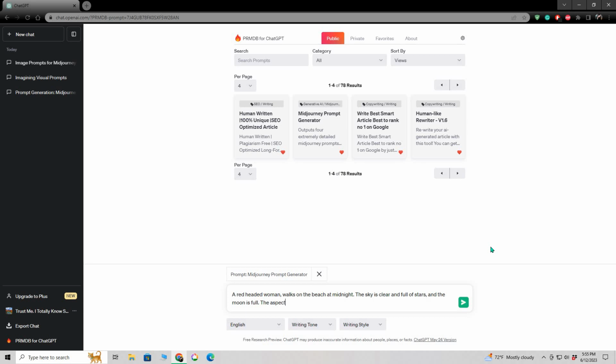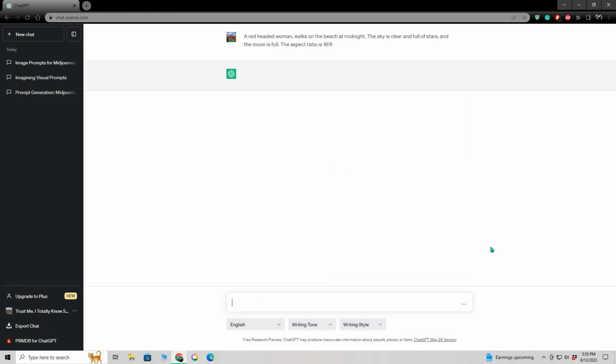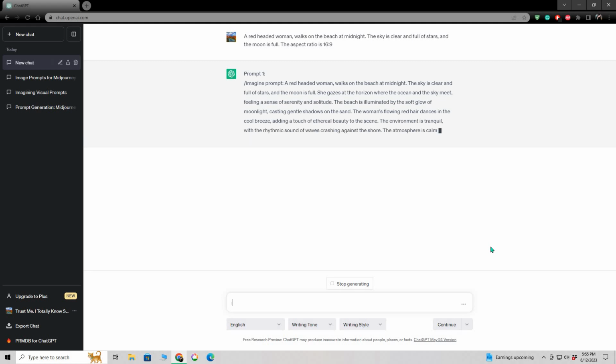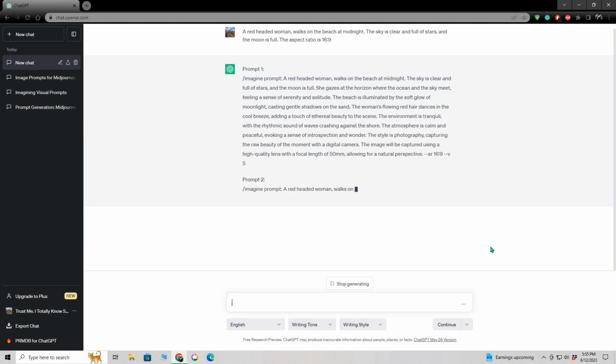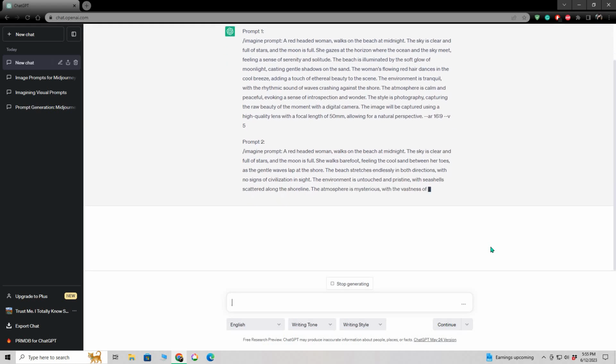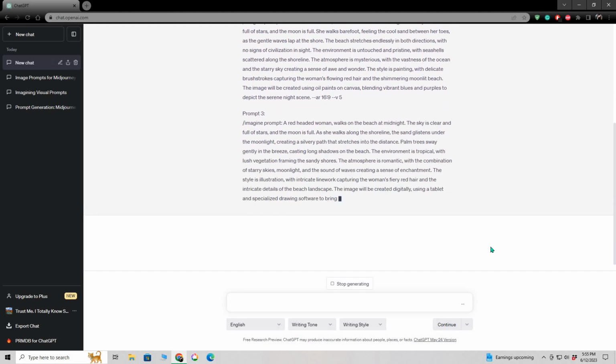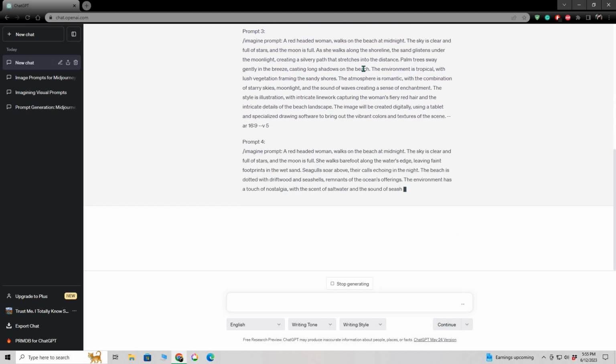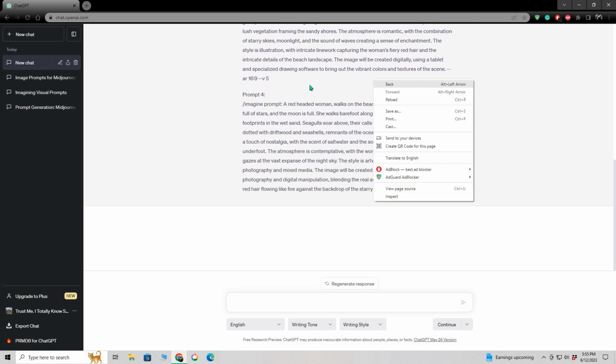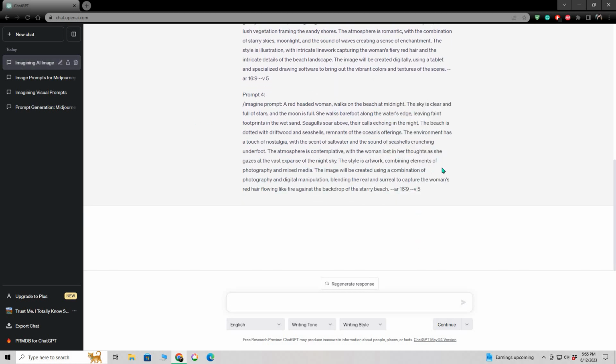The aspect ratio is 16:9. Now, you do not have to enter the aspect ratio. I like to do it because I like a specific aspect ratio, but that is not something that you have to do. It will give you an aspect ratio if you do not put it in. And as you see, you just hit enter, and it gets to work writing all these awesome prompts for you.